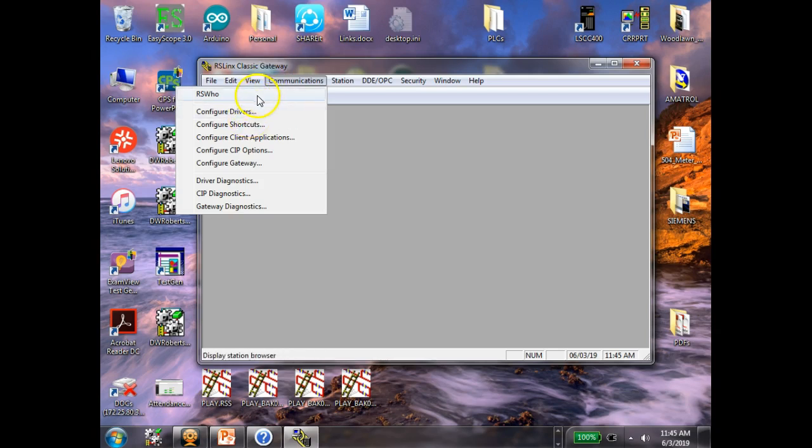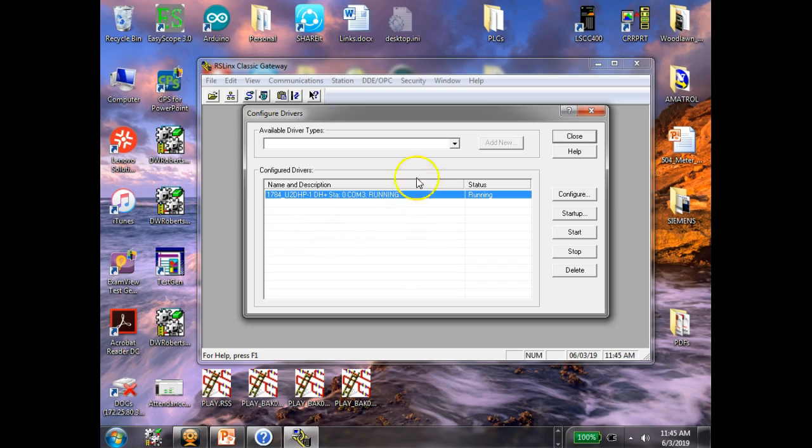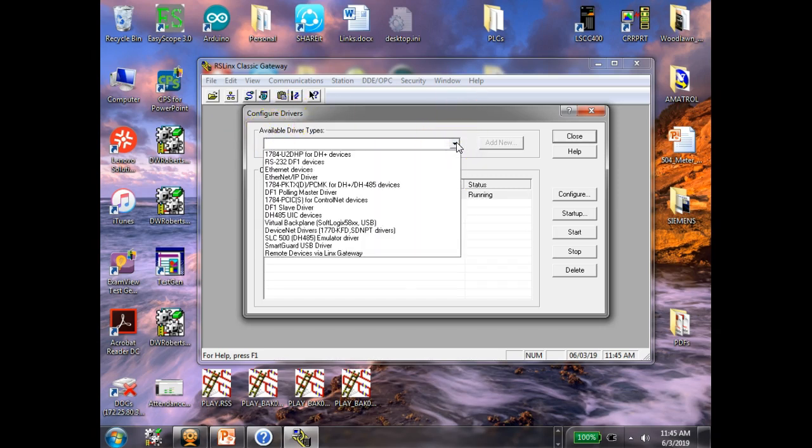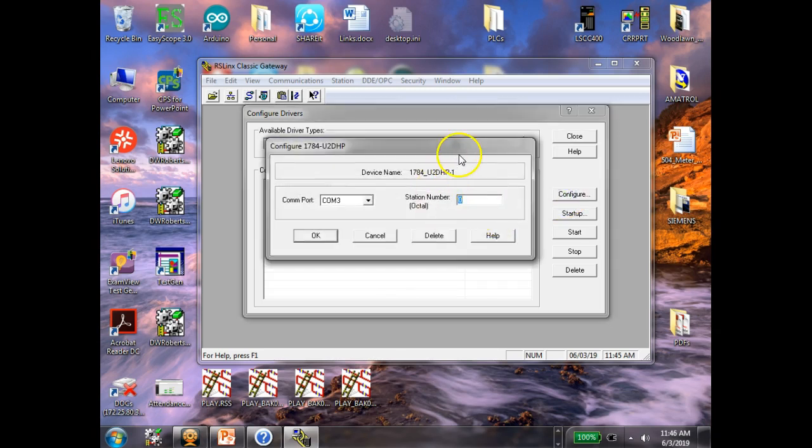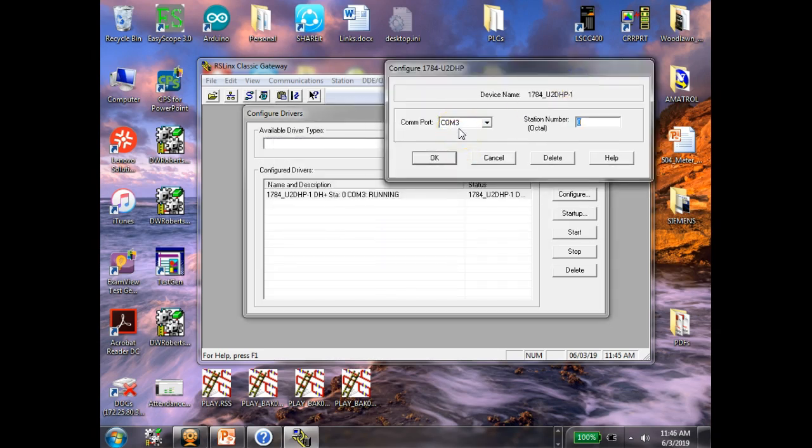So RSLinx, and then here it is, and it comes up here and says communication, and it says what? Configure drivers. So this is where I have the ability to come in here, and here's all the available drivers, depending on how I'm going to connect to the PLC. I'm connecting through DH, this guy right here. So I install that thing, and then when I installed it, one of the first things it wanted to know was what? Which COM port I'm using. COM is the serial port. Are we okay? Makes sense? We're okay.